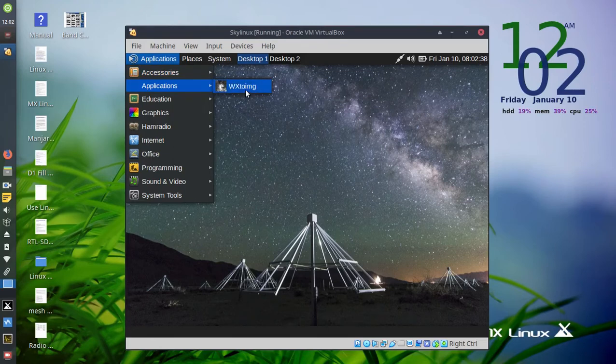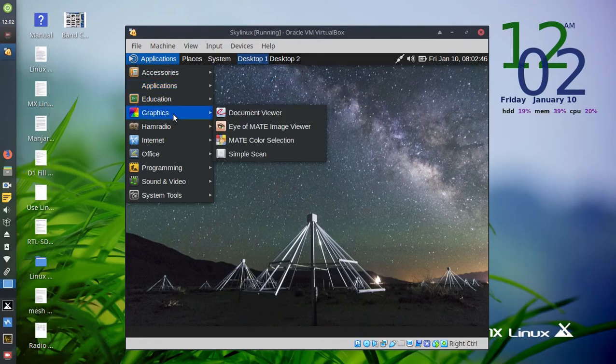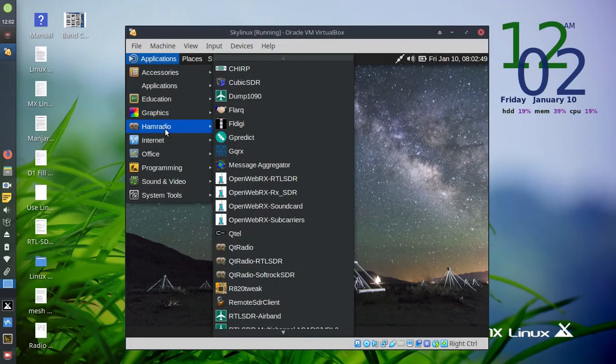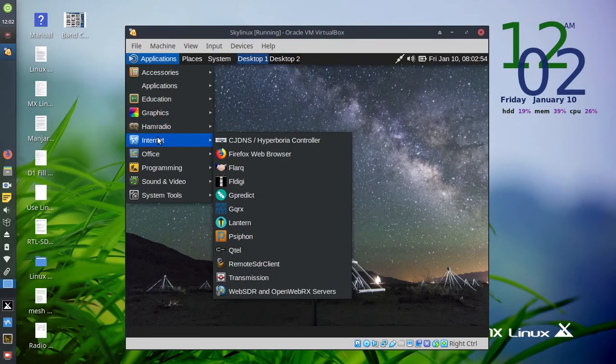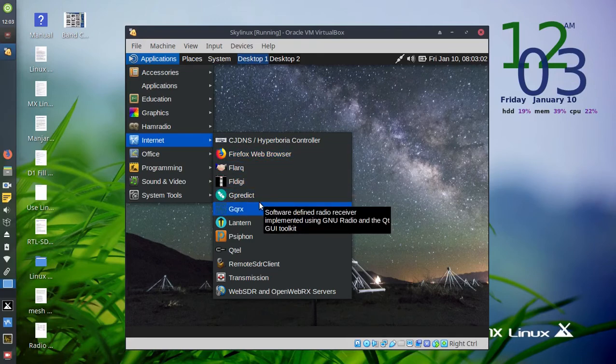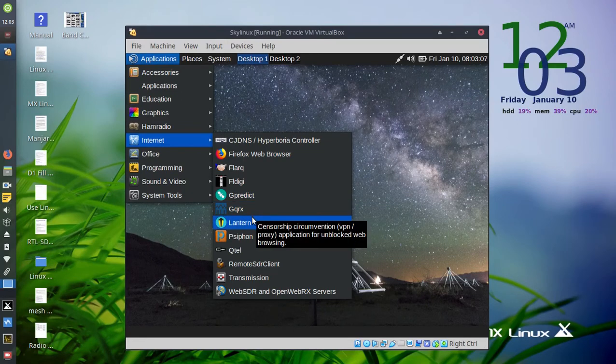I'm not going to go through all the settings, but I'm going to show you quickly the applications. And of course, the WX, this is your weather satellite signals, education, graphics. Then you notice it's got ham radio. This is huge. We're going to come back to this because that's where we're going to spend most of our time, because that's the reason for the video. You got your internet, which again gives you other stuff. You'll recognize FLDigi, GPredict, GQRX, which is a software-defined radio receiver, Lantern, nice program, and QTel, which is an EchoLink client for those who like to run EchoLink.